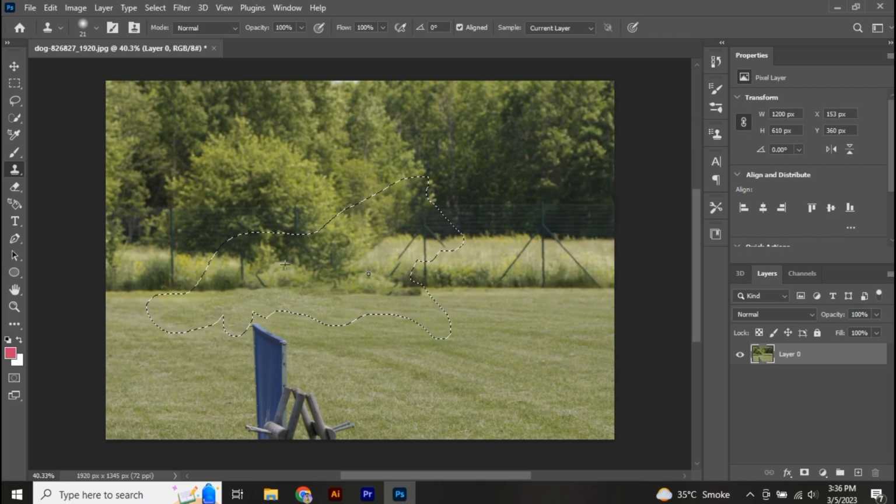And here we go, we have done. So this is basically how you can remove any object from a picture.